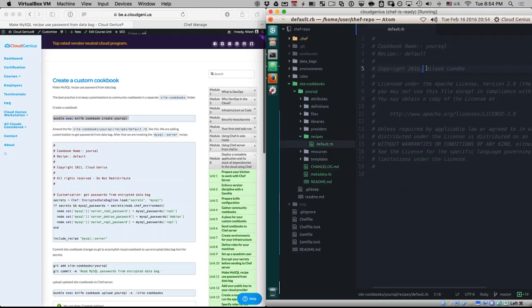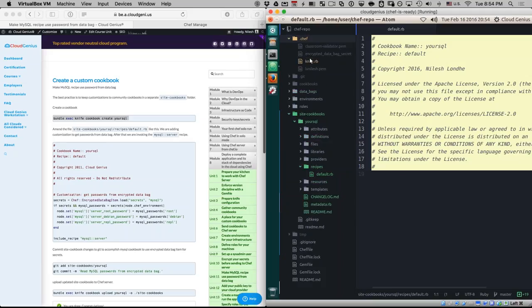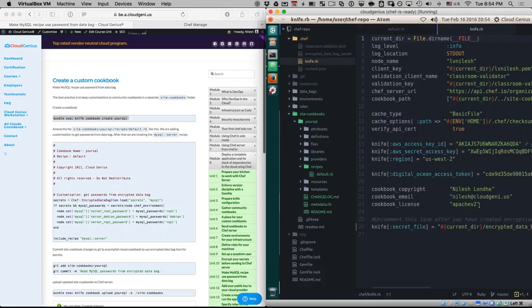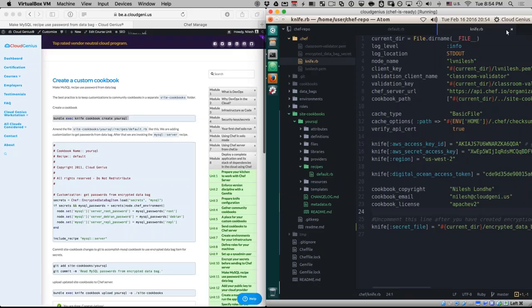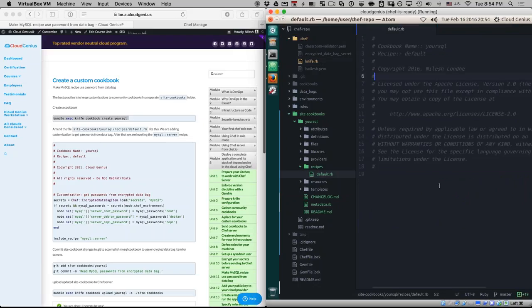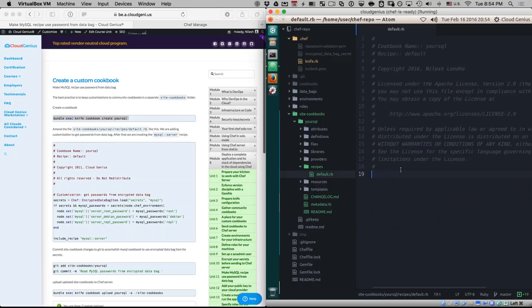The creator is Nilesh, and the copyright is to me, and the license is Apache, and all that is populated by default because I wanted it like that in our Chef knife RB definition. I have my name here and my license called out. So that is why the cookbook creation step automatically pulls up my detail and pastes it in the commentary. However, this is an empty action. There's no action. It's blank.